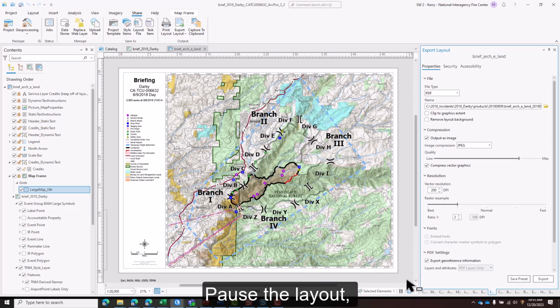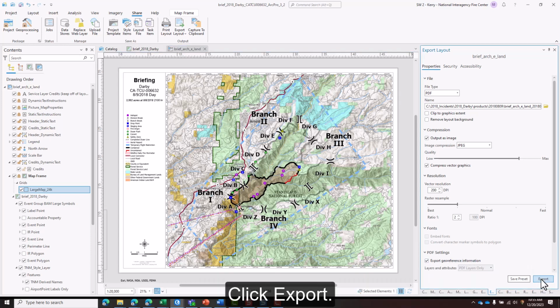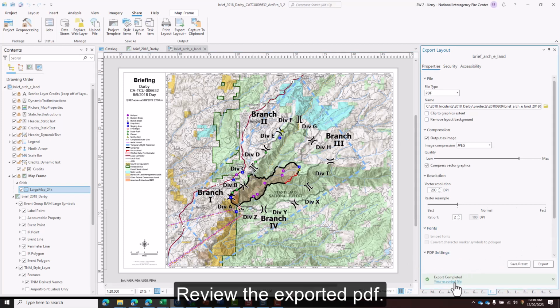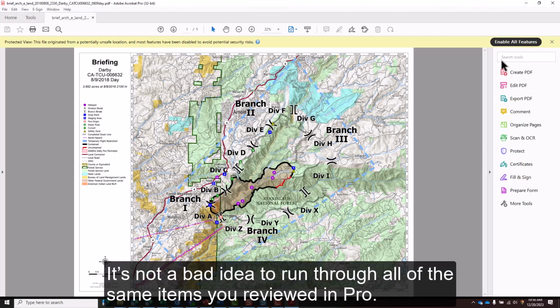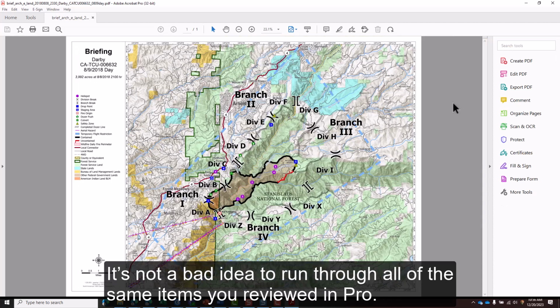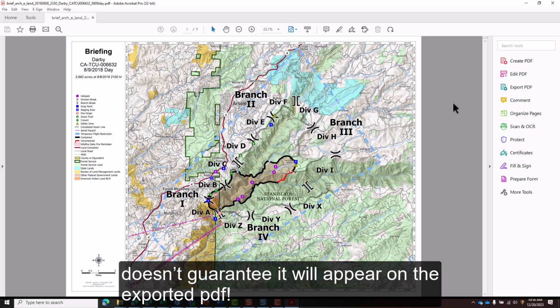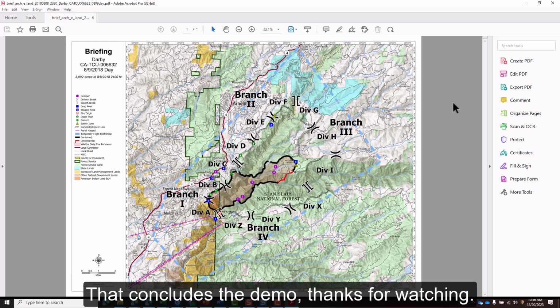Pause the layout so that Pro isn't trying to draw data and labels and export the map at the same time. Click Export, then review the exported PDF. It's not a bad idea to run through all of the same items you reviewed in Pro. Just because a division label appears in the layout in Pro doesn't guarantee it will appear on the exported PDF. That concludes the demo. Thanks for watching.